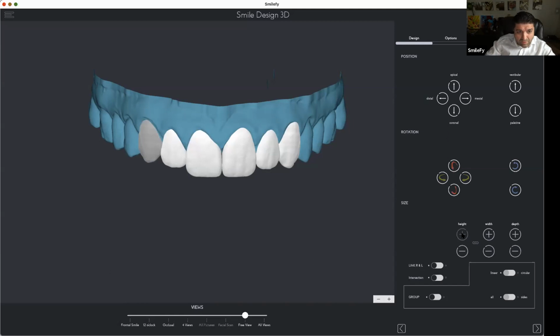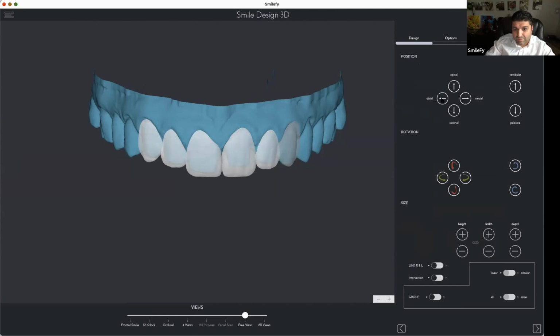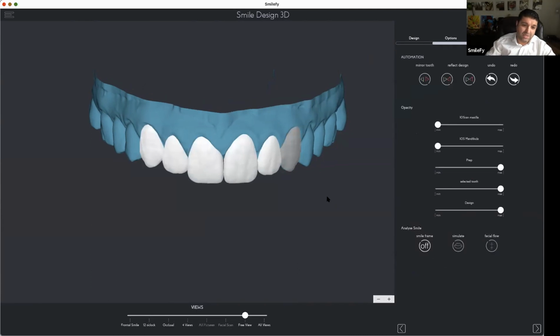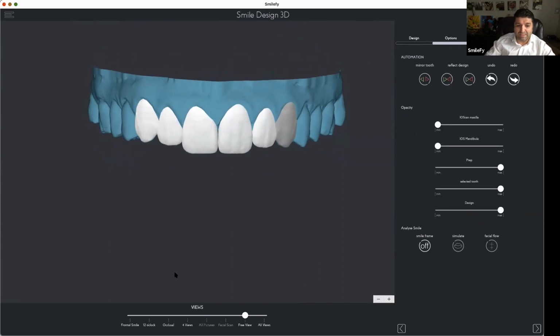I'm gonna work a little bit more on the canines. Maybe that's too coronal. Yeah, I like it. I like my design very much. I showed the patient my design. The patient is also super happy with my design.